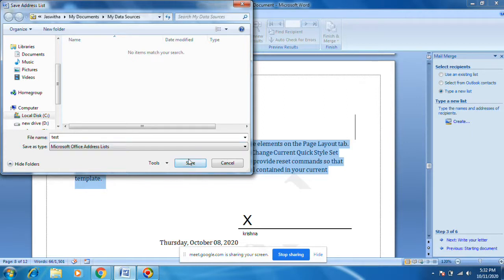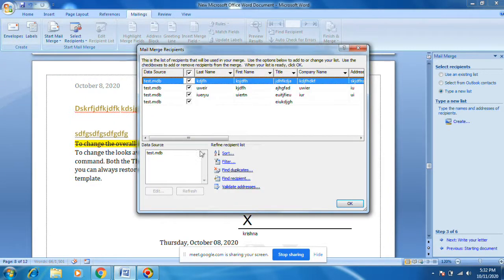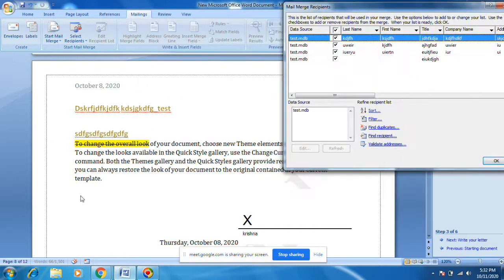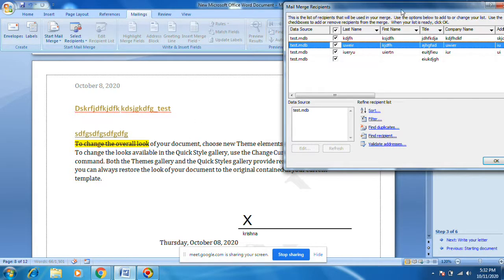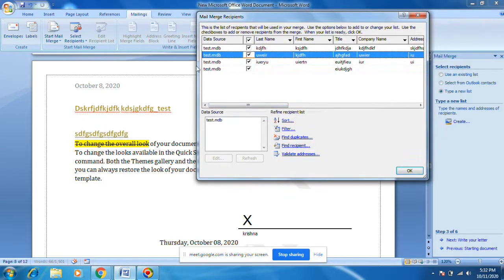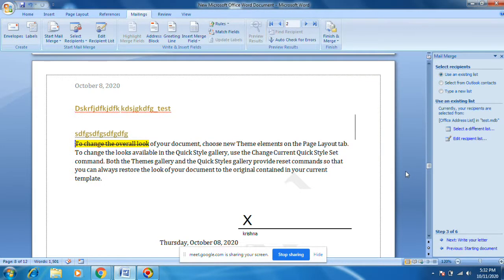Test. Okay, I just created and saved. Now you see, to create this page, I want to send this page to this many members. Okay, I have just added three. You can add as many as you want. If you don't want to create this mail for someone, you don't want to send, you just uncheck. Okay, I just checked all, and then next, write your letters.